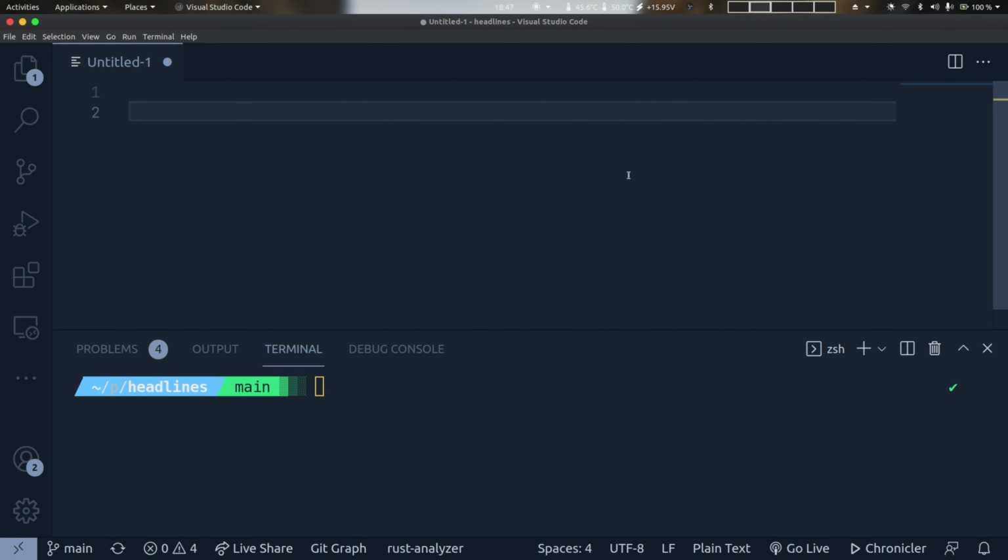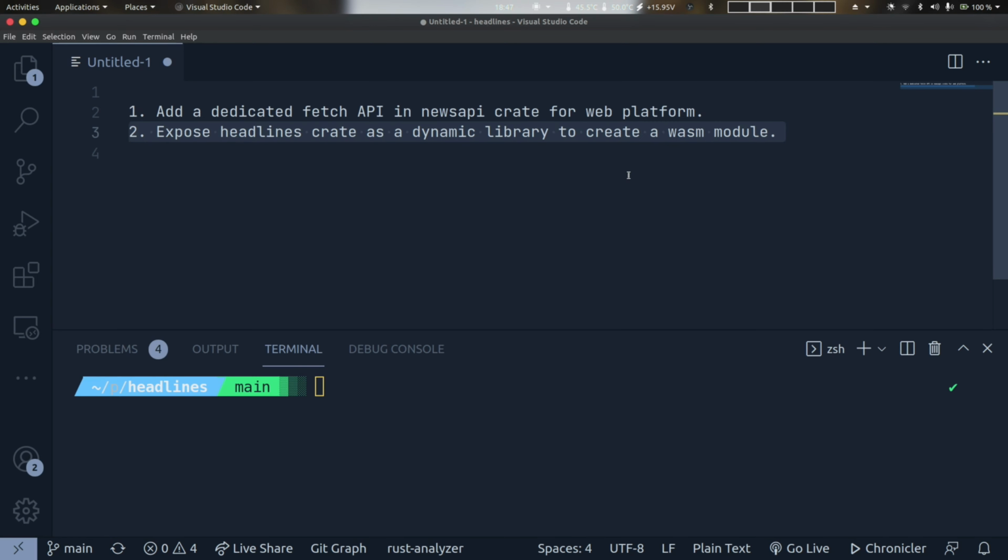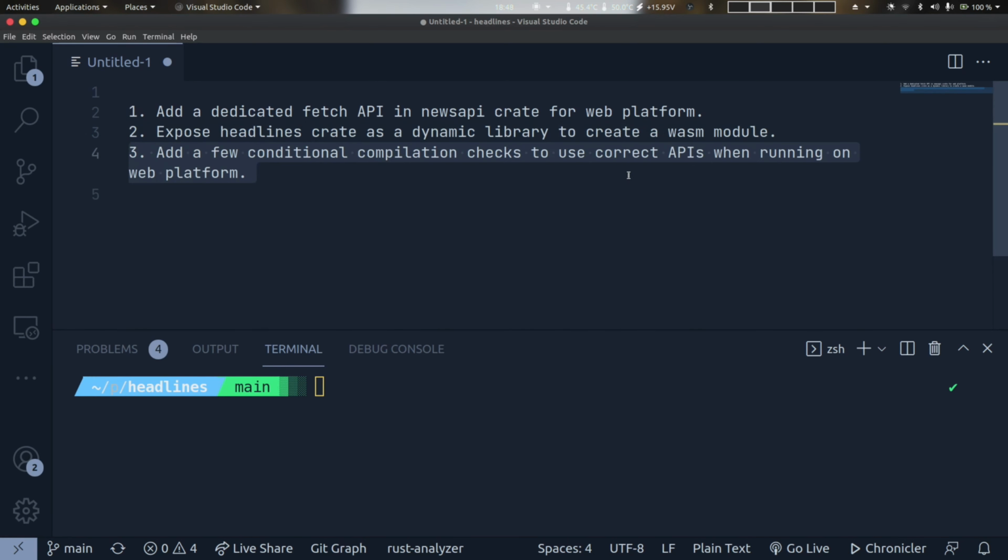So here are some of the changes that we're going to do. First, we're going to add a dedicated fetch API in the news API crate when we are running headlines in the browser. Then we'll convert headlines, which is currently a binary crate, to a library crate, and we'll expose it as a dynamic library, which will help us in creating a WASM module out of it. And then we'll add a few conditional compilation checks to use correct APIs when running on the web platform.